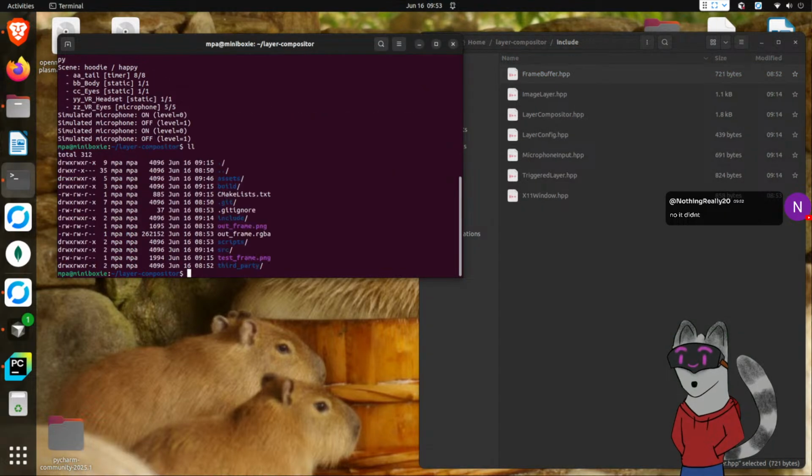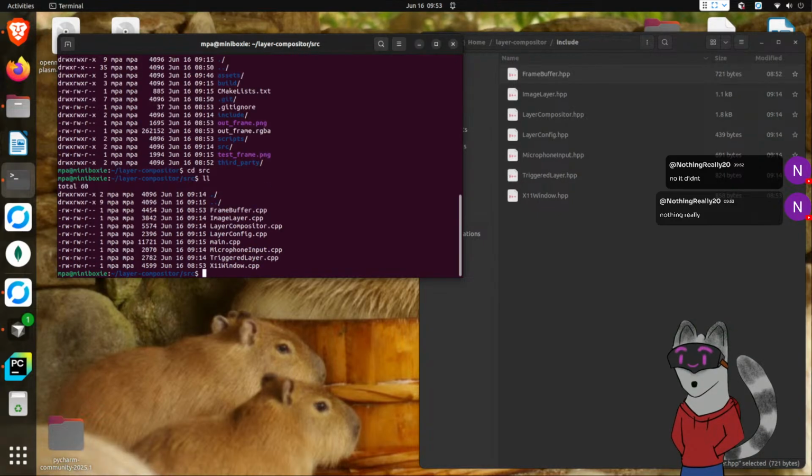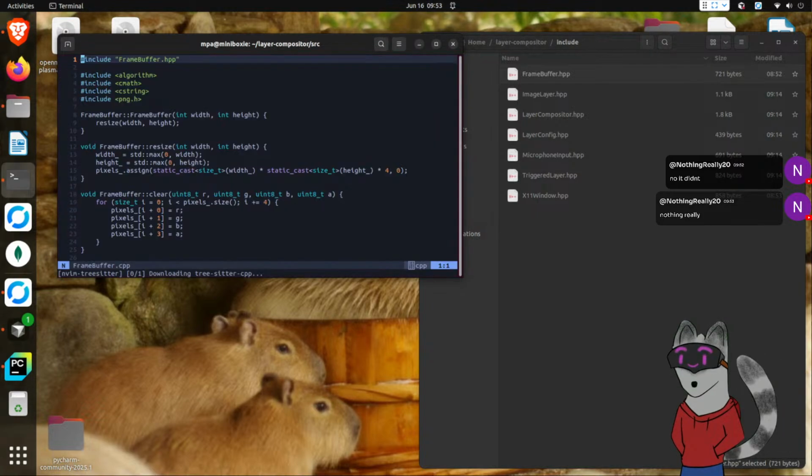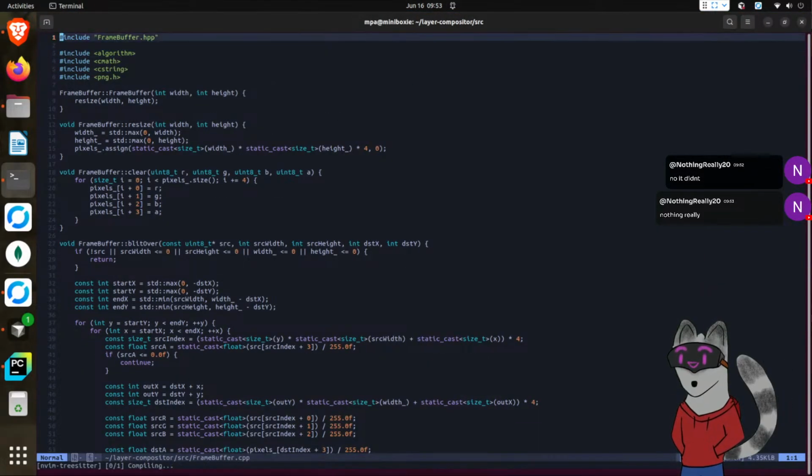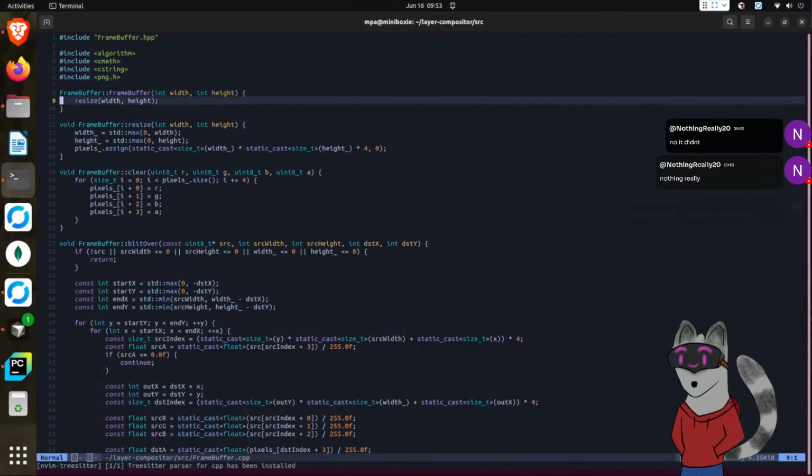So this happens to be in the layer compositor. Nothing really. I see. That's our include. I think it might be SRC. All right then. So let's go in here and check out our frame buffer code. All right. So how is this working? So we have our frame buffer. We're doing algorithm, CMath, string, and then loop.